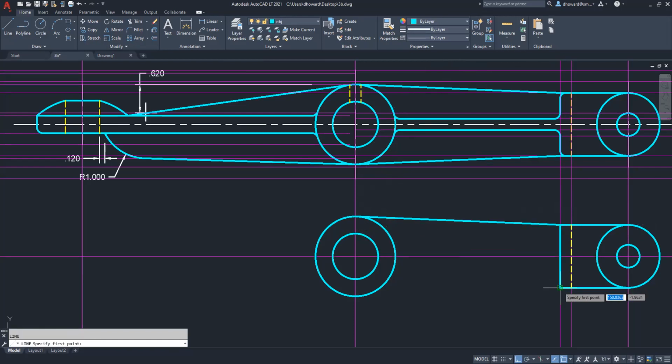Again, you could mirror that to the other side or just draw it again if you want. And it says tangent. Bam. Okay. So that's that.